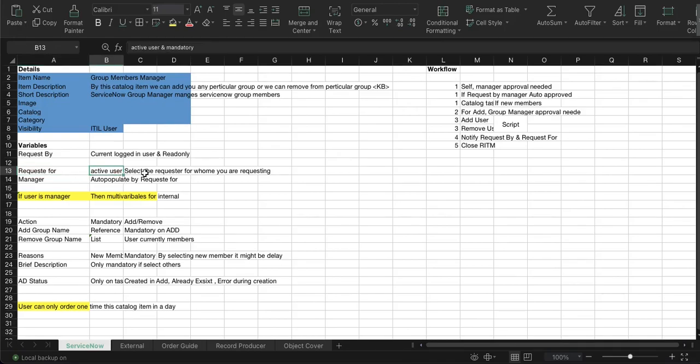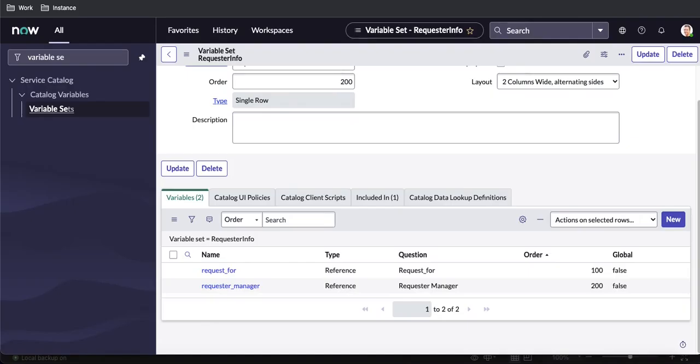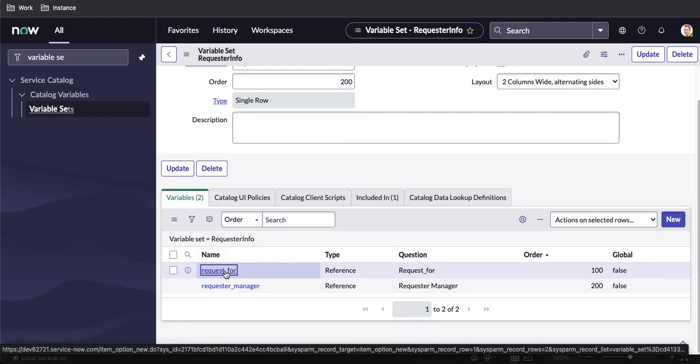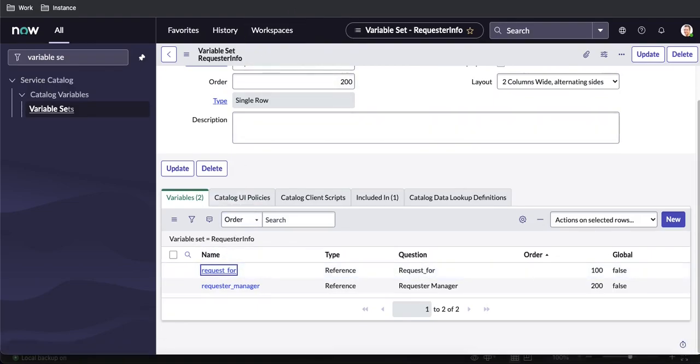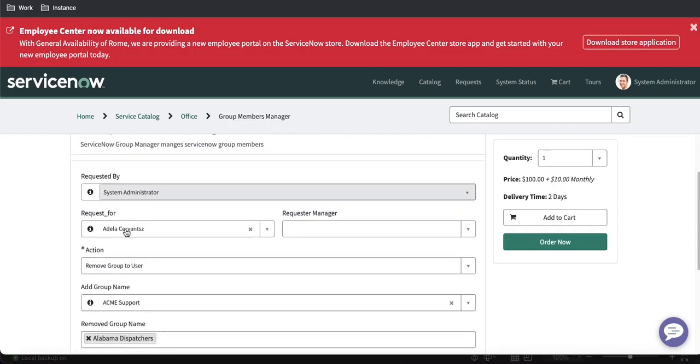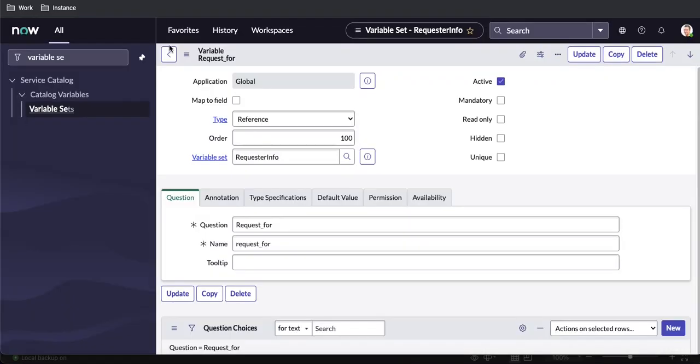So select the request. So this is the annotation. They asked me to put the annotation, so we'll copy this one and go back to the requested for variable. So I'll show you what the annotation is. If you want to put extra information for the user, you can put the annotation here.